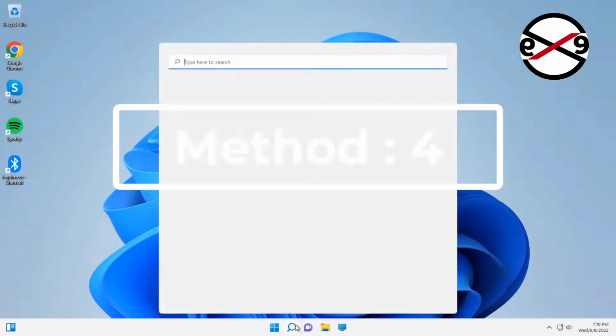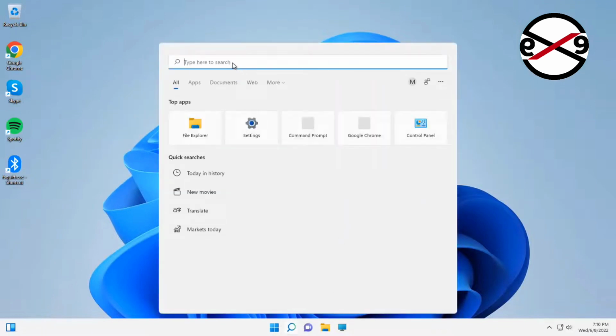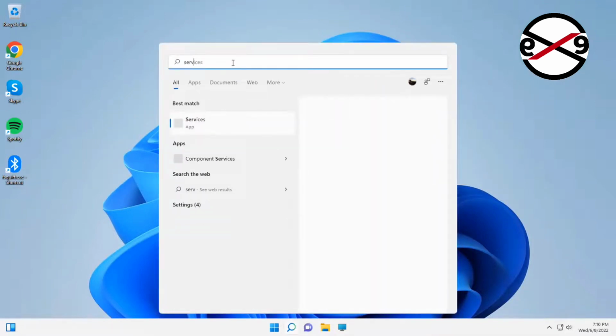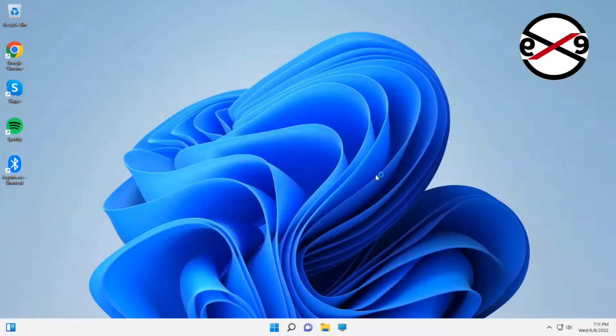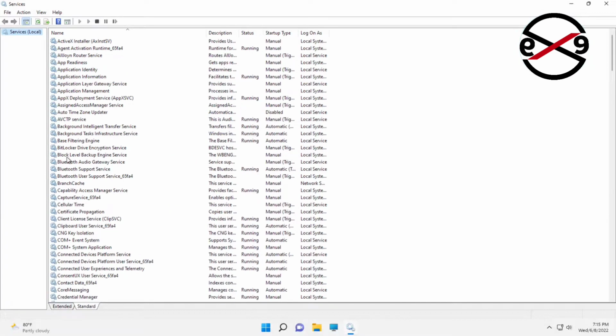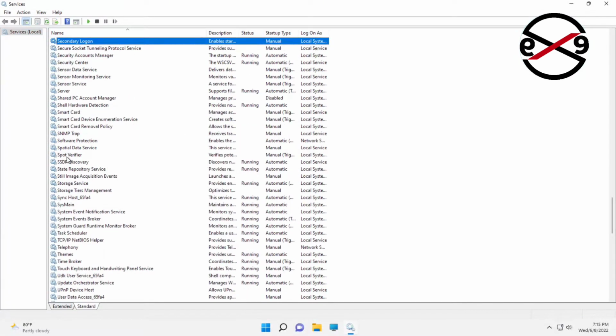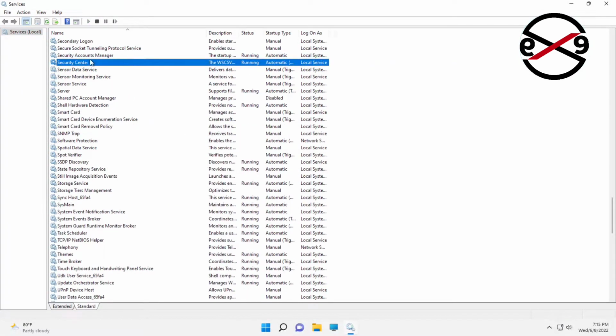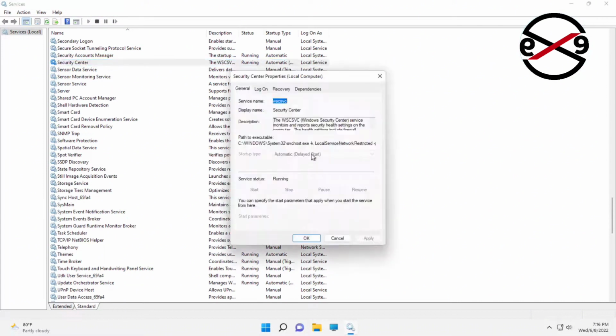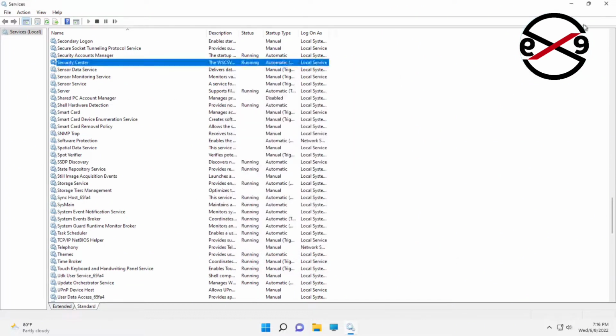Fourth method is type Services in Windows search bar, click Services. Open Security Center, change Startup type to Automatic, click Start the service, click Apply, click OK.